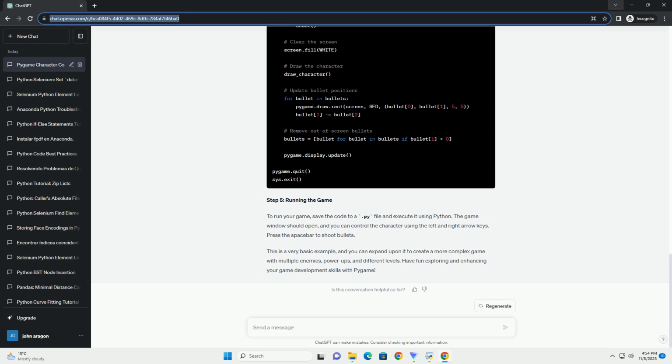Step 5. Running the game. To run your game, save the code to a .py file and execute it using Python. The game window should open, and you can control the character using the left and right arrow keys. Press the spacebar to shoot bullets.